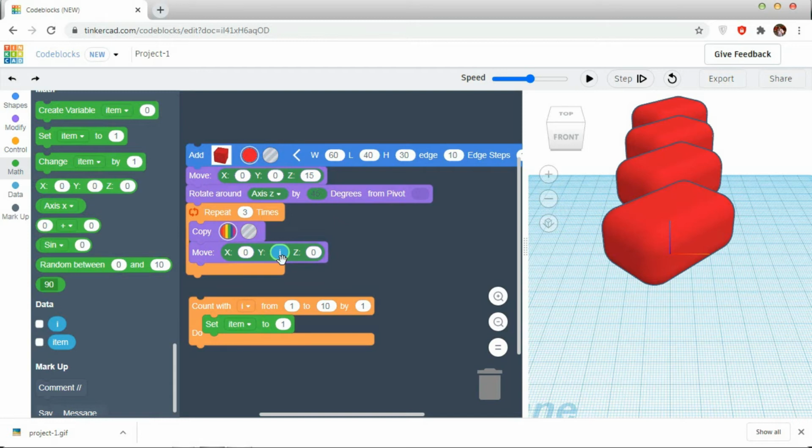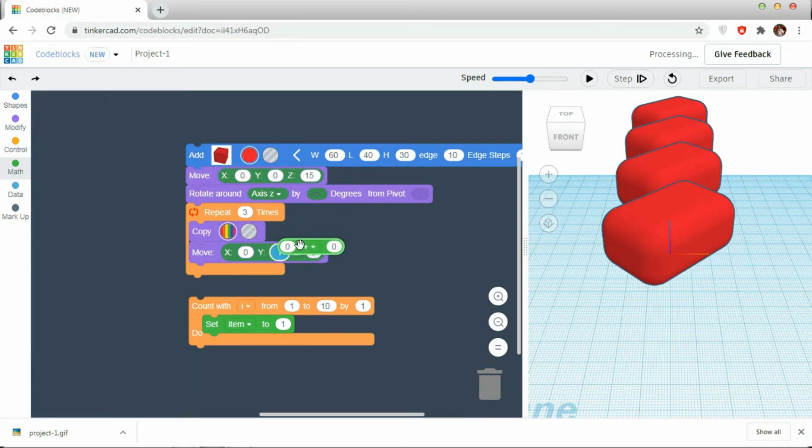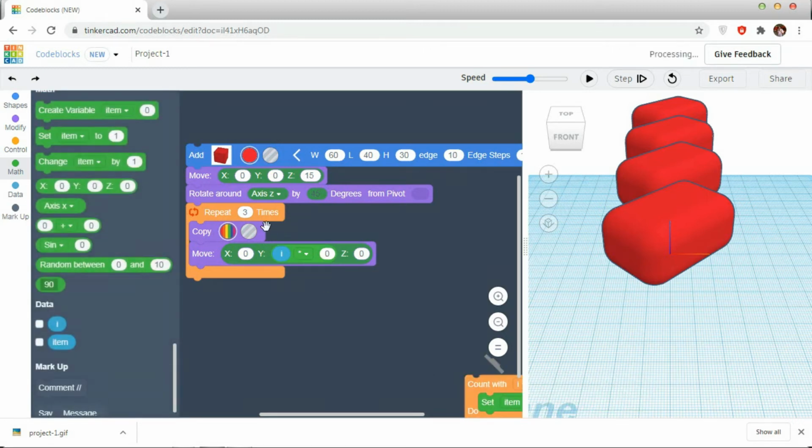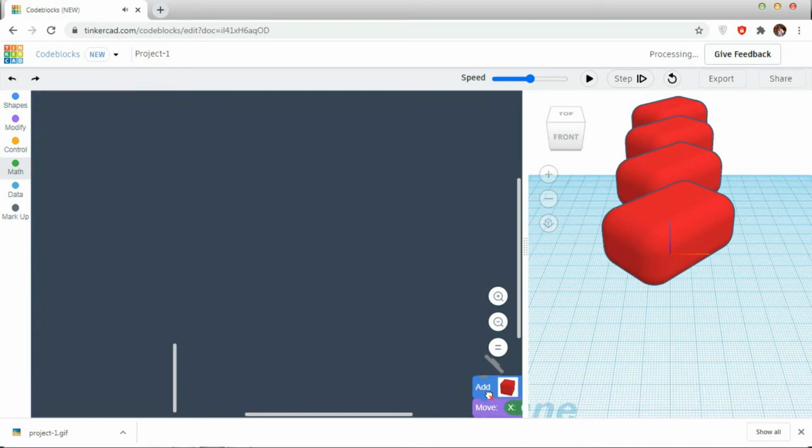My I value will vary from 1 to 10 by 1. So I can use some other operators. I can put this here and change the operator. So for each loop, for 1, 2, 3, it will be multiplied by the value I have given, and the operation will be changed accordingly. Then let's modify some other object.